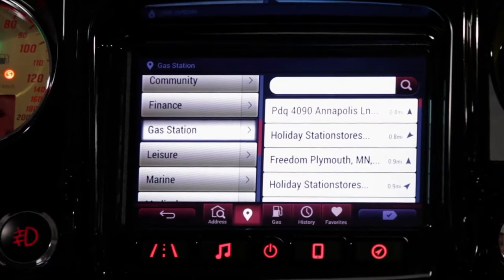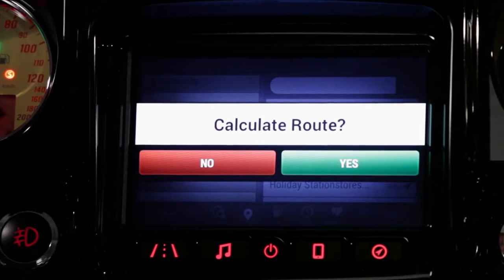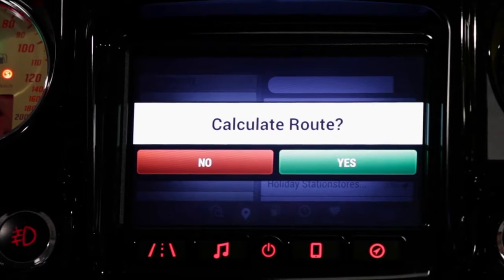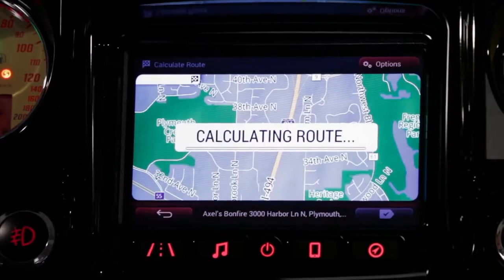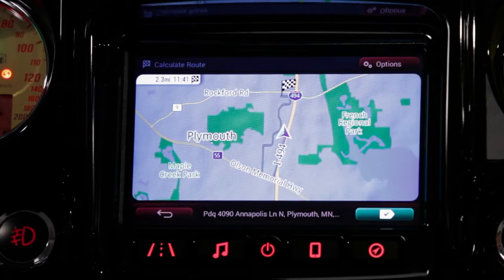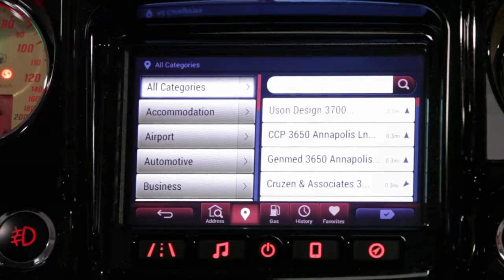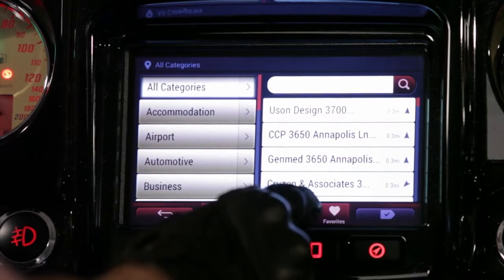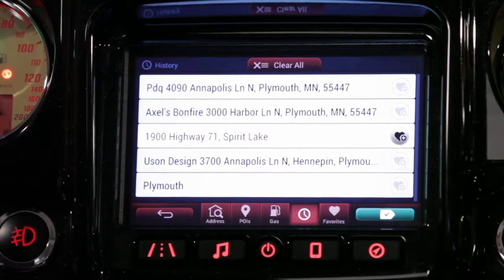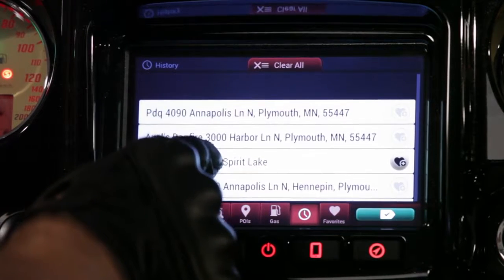Now, once we've selected that gas station, we're going to select confirm and calculate route. And it brings us right to that destination. So if you go back into the navigation menu, you'll see that in addition to an address and POI, we also have history, favorites, and gas stations called out specifically as a category. So let's go into history, and you'll see all of the places that you've navigated to in the past.